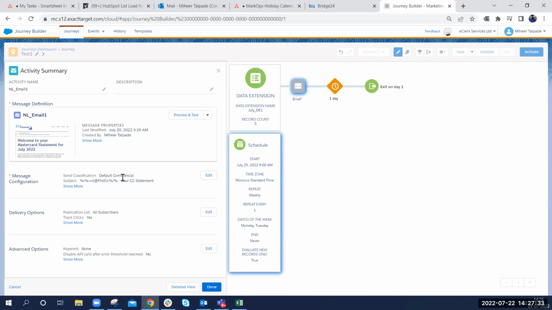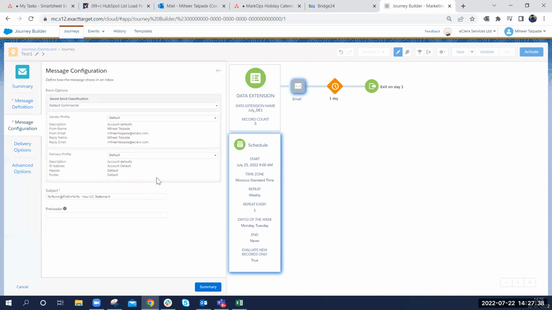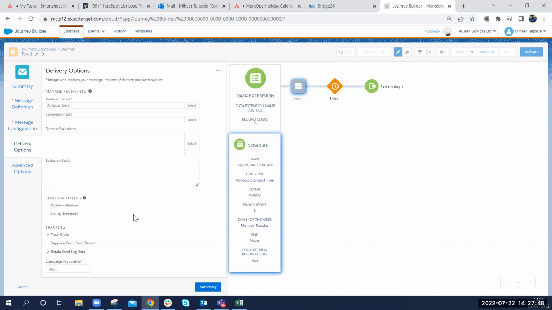If I want to change this, remember we have seen these options before. This is right now on commercial. If I want to change it, I can change it over here. I can select the sender profile, delivery profile based on what your client has given you. There are delivery options. Now, remember, it's going to target everybody from this data extension. But if you want to add some suppression lists and things like that, you can add them over here.